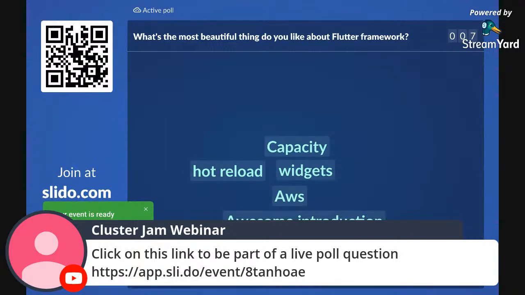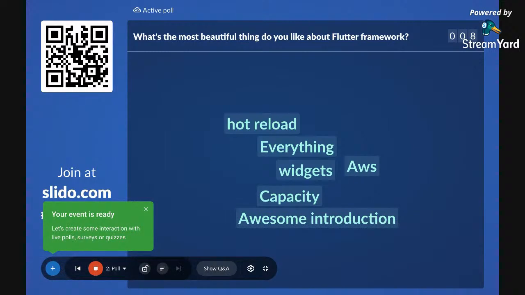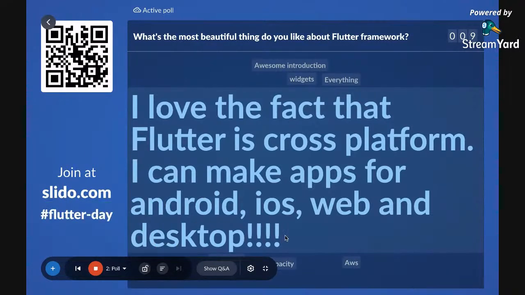Okay, so what's the most beautiful thing you like about the Flutter framework? Amazing. Some people say capacity, some people say hot reload, everything Flutter. Some people say AWS capacity also. So Rihanna, what is the most exciting thing you like about the Flutter framework? What do you really like?